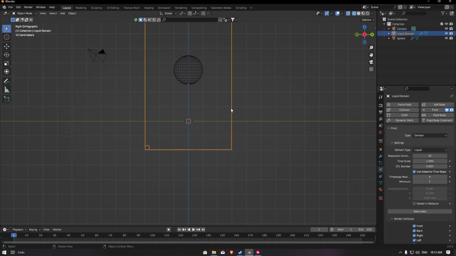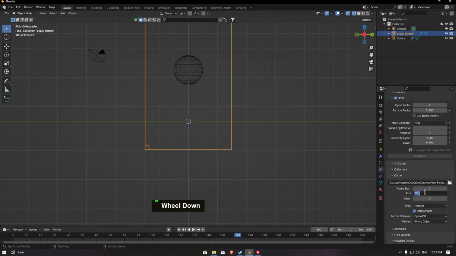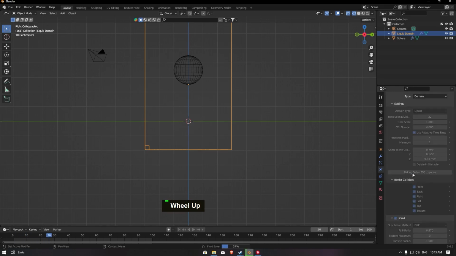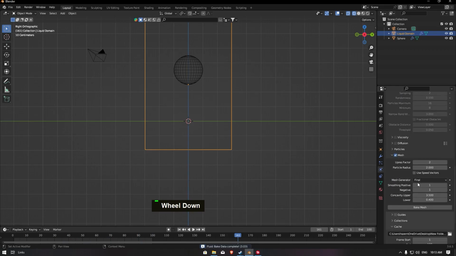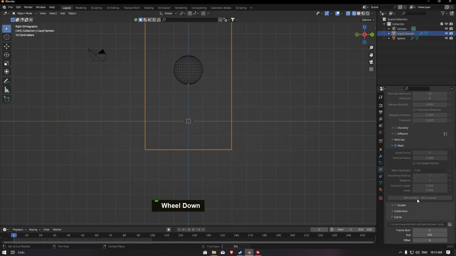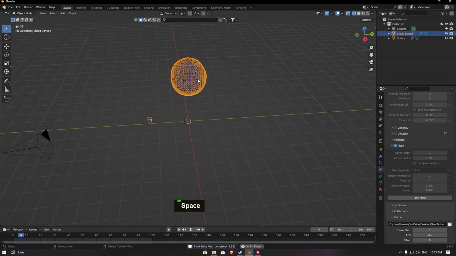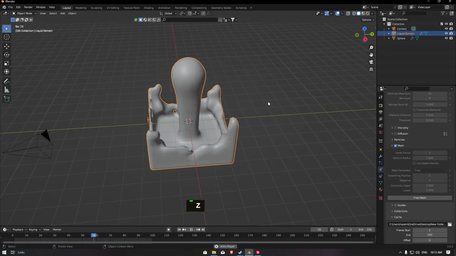And back to the domain and make the max frame rate 100 and here 100 too. And then click bake, go up and bake data. Then down here under mesh and click bake. Now you have water.